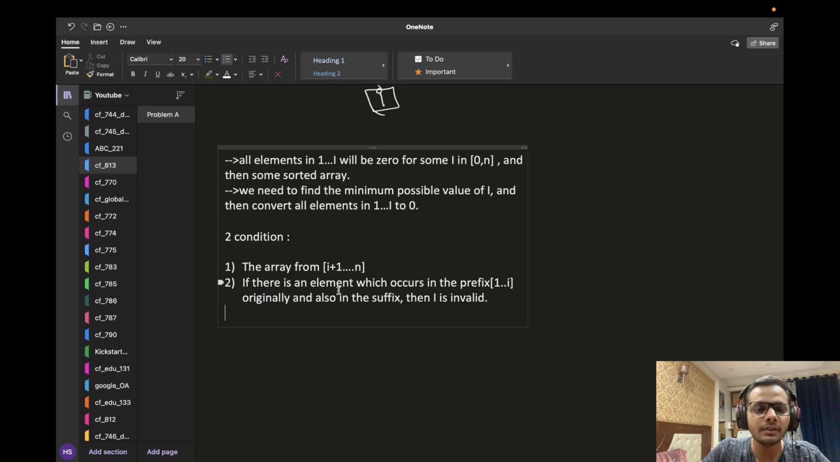And the reason for it is pretty simple to understand. That's because if we do an operation on that element, then its occurrence in the right half, that means its occurrence in the suffix, would also become 0, and that is not allowed, right? So yeah, pretty easy to understand. That's why these are the only two conditions that an I needs to satisfy. So we just find the smallest I which satisfies these two conditions.